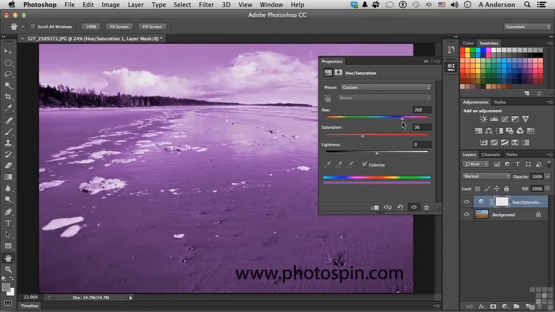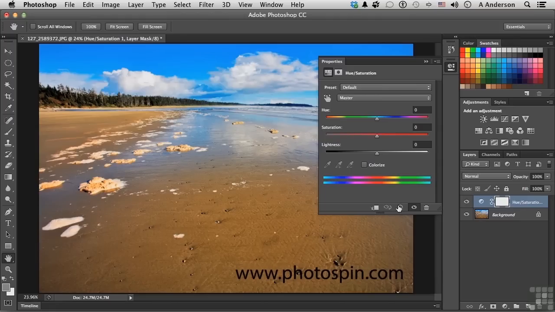Make it colder. Hue and saturation always has been thought of as this sledgehammer. And I agree, it is. It's a sledgehammer, unless you know how to use it. And you can get very precise color control if you know what buttons to click. And even if you get it wrong, it's non-destructive.